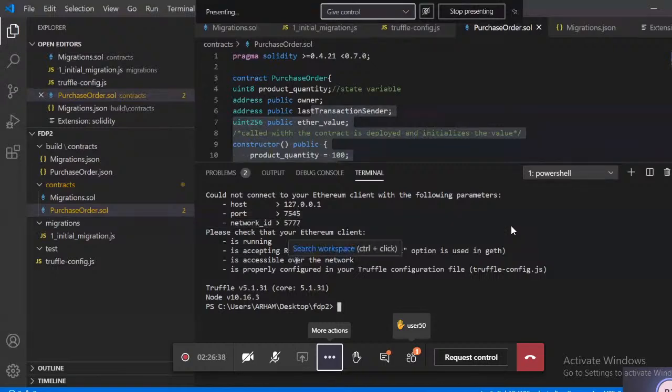So what are they telling? They're telling you, boss, your port number, you are using this one, but in this application you are using this port number, and that port number has not matched. What is it? Accessibility over the network. Properly configure your Truffle configuration file. What is that? truffle-config.js. So that means all the data and all the server areas will be available on this area only.